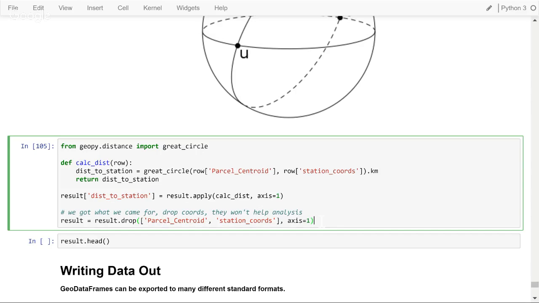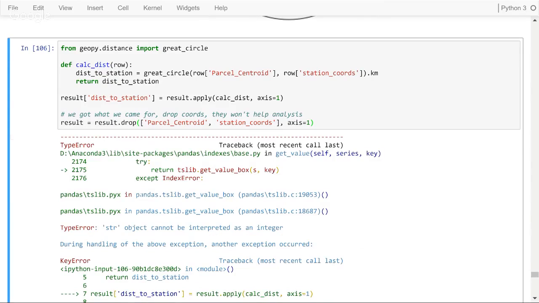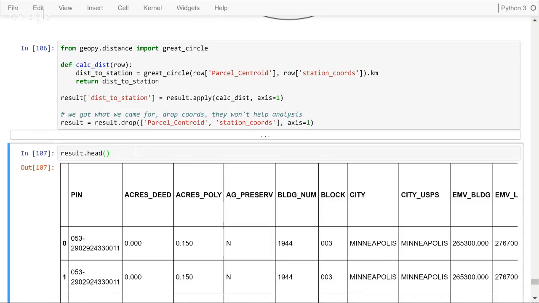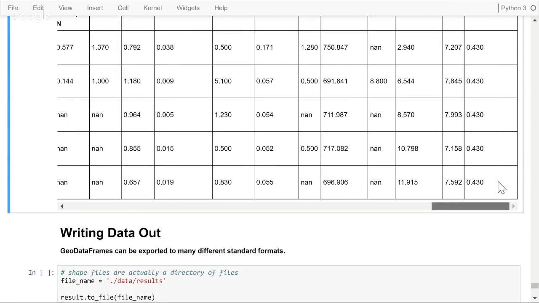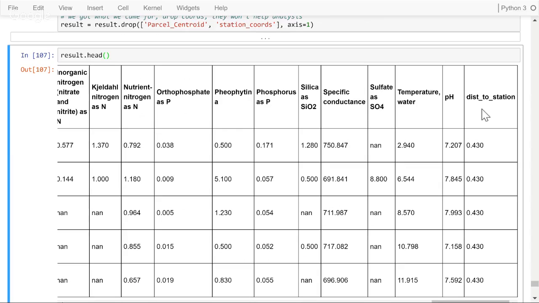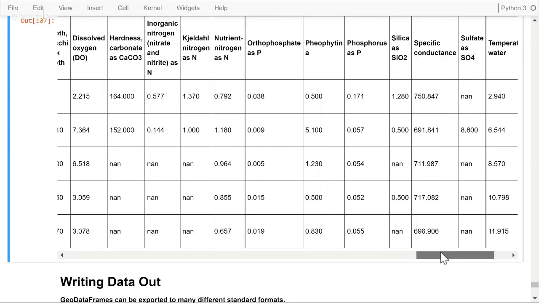But once we have that, we don't actually need the coordinates anymore for our future analysis, so we can just drop those out. So, oops, I already ran this, so of course it's already going to be there. So now we can see we've got all this information. We can see that the distance to the station is calculated here as a field. So now we can use that as an attribute.